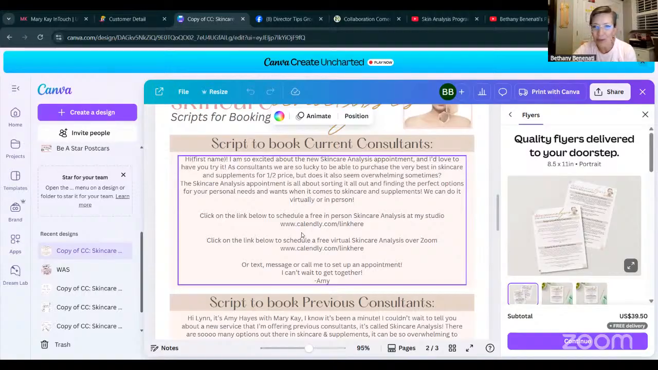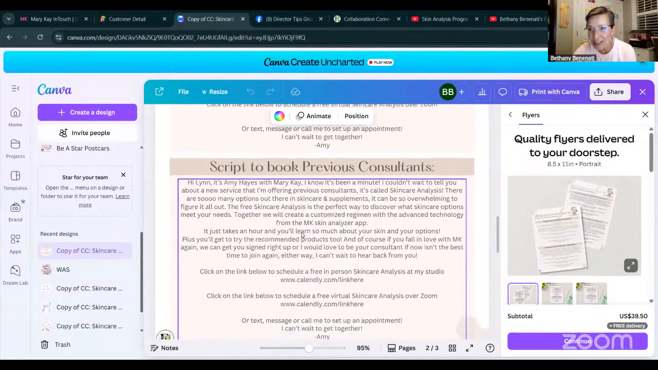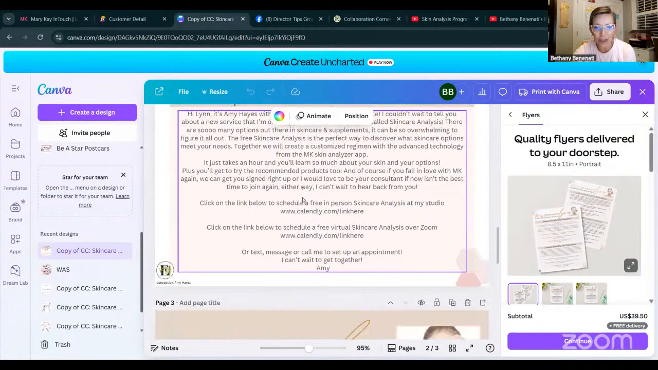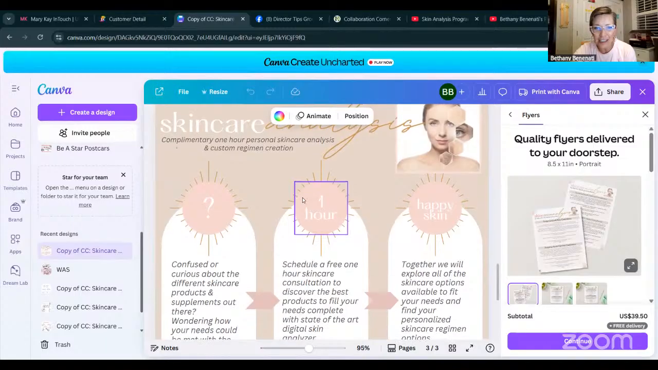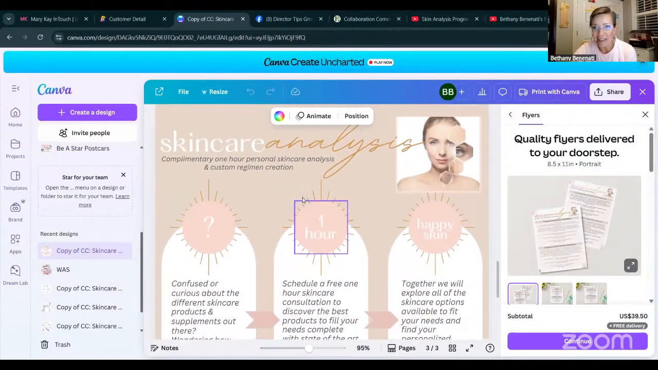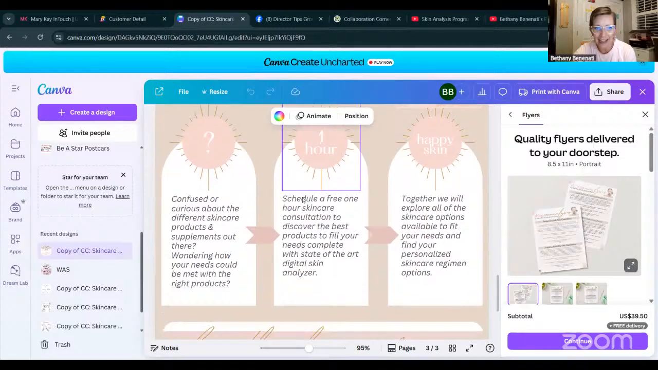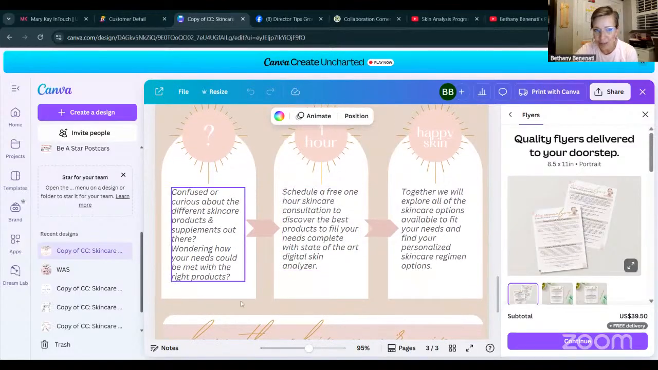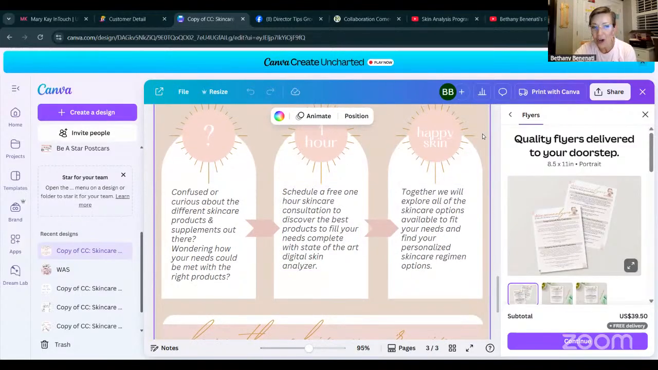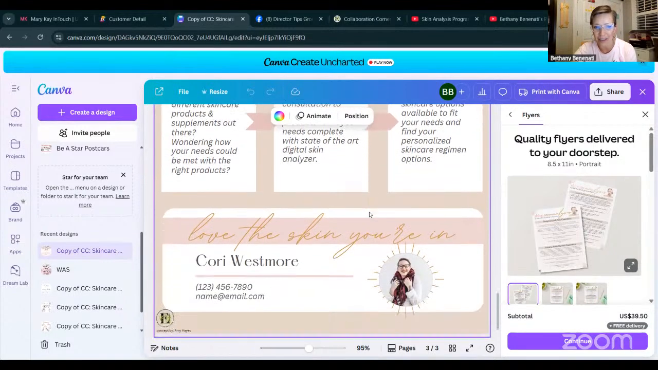You know, some of you have women on your team that you would want to connect with, and even previous consultants. So really good stuff here. And then there is this image that basically explains what the skin analysis is, right? Confused or curious about the different skincare products and supplements out there, wondering how your needs could be met with the right products. So then it says 1 hour to have a free consultation. And then together we'll explore all the skincare options available to fit your needs and find your personalized skincare regimen options. So happy skin, right?